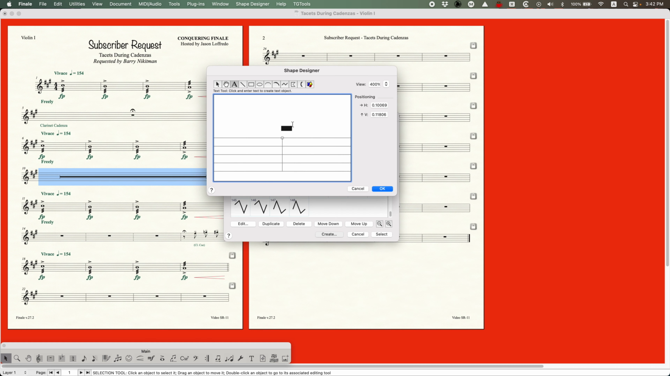So we select that whole rest, and then I'm going to go back to my selection tool, and I'm just going to drag it into place where it should be, making sure that it's centered on this line. That's important. All right, so that's where it should go. And then I can actually add the fermata as well.